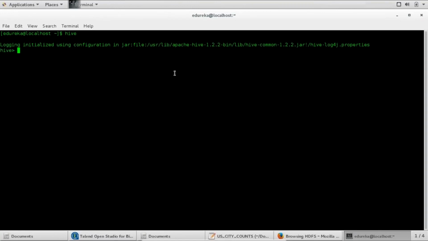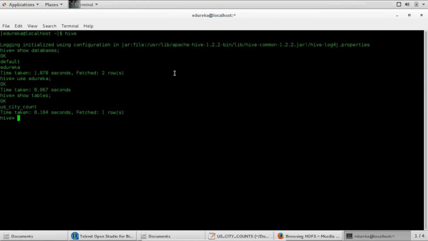Now I'll use the command show databases. So it has default and Edureka. So I'll tell it to use Edureka database since I have used that database to create my table. So once we are using this database, let me check whether my table is created or not by using show tables command. So US city count has been created.